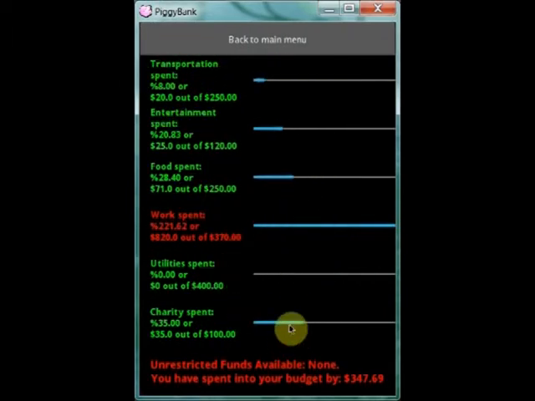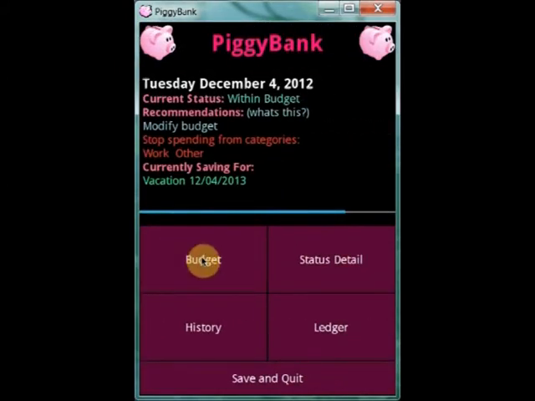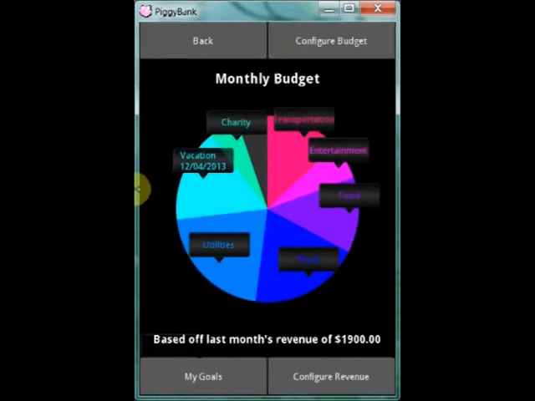Now, let's go over to the status detail screen, which is now more in-depth and shows exactly where I've been in my budget. It shows how much I've spent into the budget from the unrestricted funds, how much I've spent over in each category. Then we migrate over to the budget screen, which is now full, and it's based off of last month's revenue. If we click on any of these, we can see the details of how much they cost.